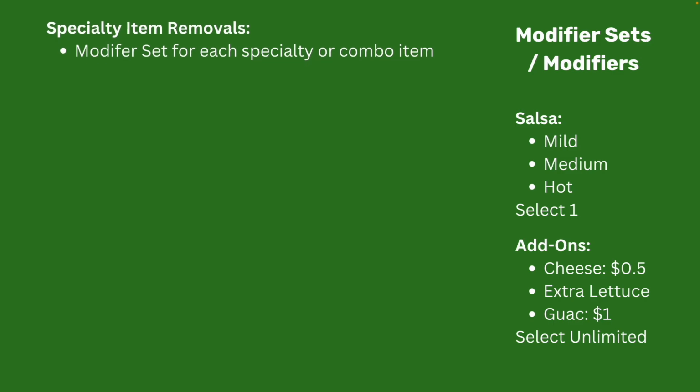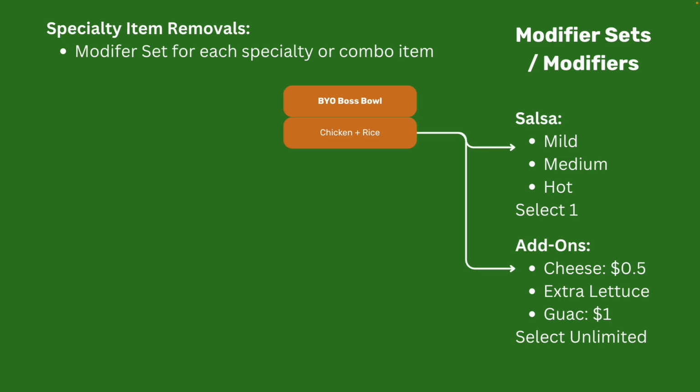Specialty item removals. Let's say we have an item called the Build Your Own Boss Bowl. All right, we have an option, a variation, chicken and rice that we can select, and then we connect that to our modifiers for, say, salsa and add-ons. Obviously, we're going to have one for toppings, we're going to have multiple other ones, but in this example, we want to keep it simple. Say we have salsa and add-ons. We connect that, no problem.